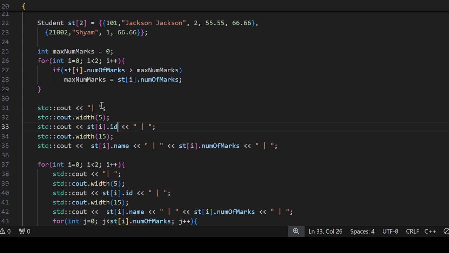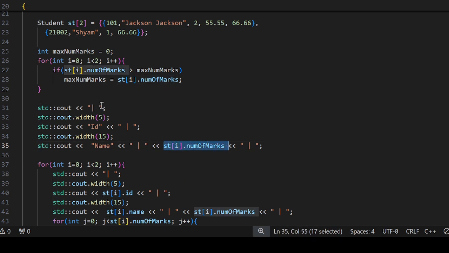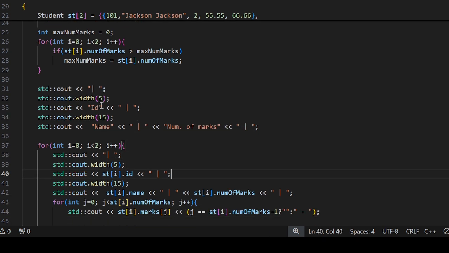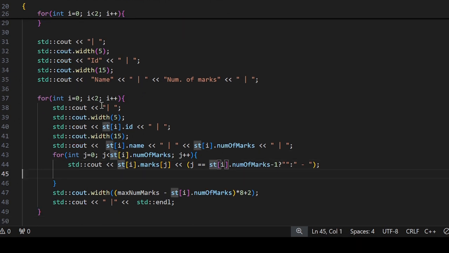And here I'm going to be putting this thing ID, and in the place of name, and the number of marks. In this case, this will be tricky. Let me just put number of marks, and then I will come back and make some corrections. Number of marks, and then after that I will just put marks.